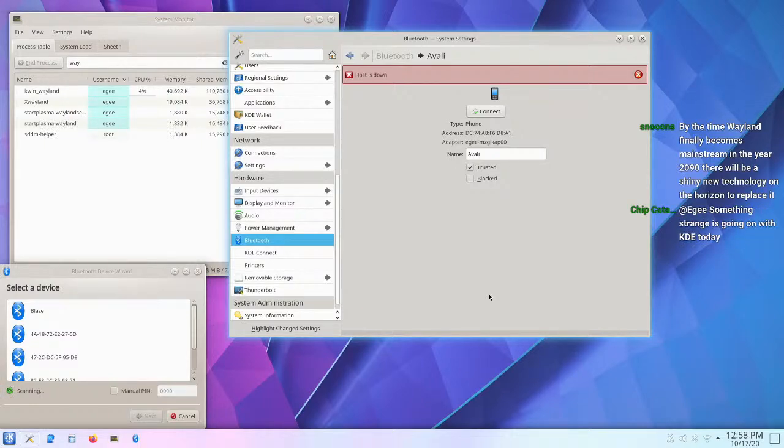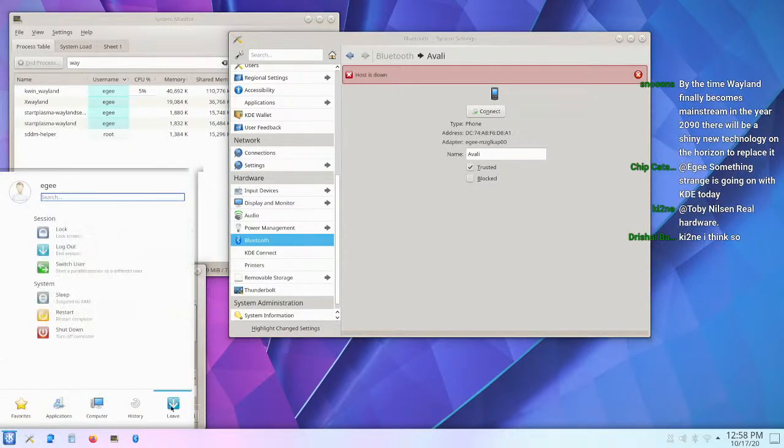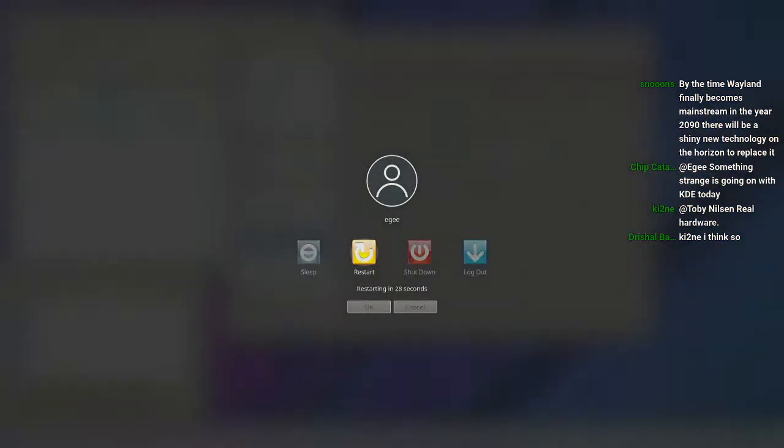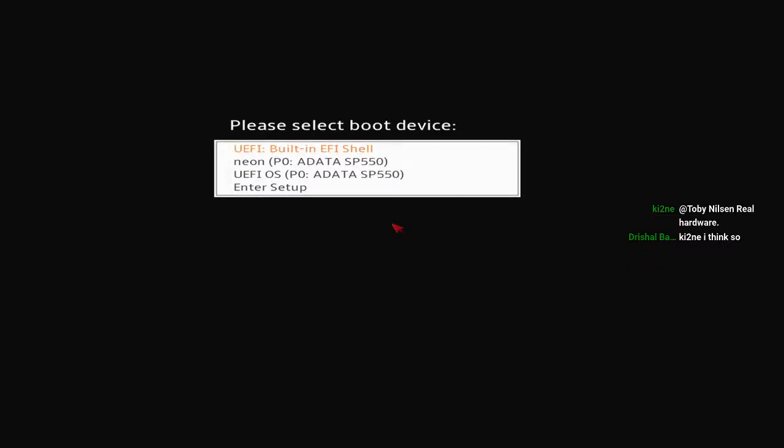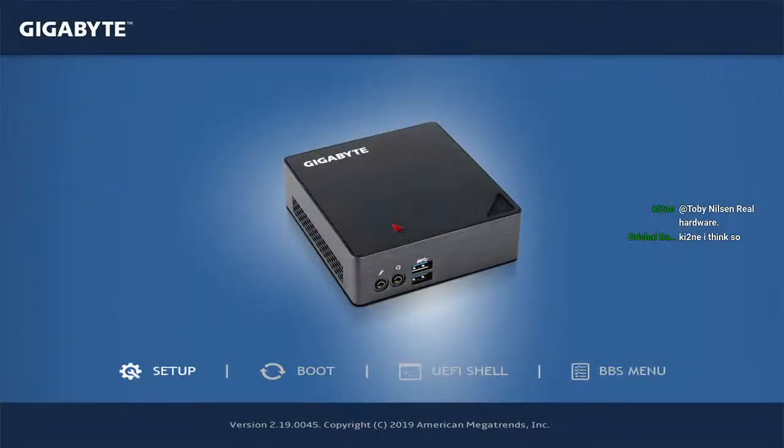What virtual machine am I using? I'm not using a virtual machine. How dare you accuse me of such a travesty? I would never use a virtual machine. I'll show you what I'm using, if I can get into it, anyway. That's what I'm using, ladies and gentlemen. A Gigabyte Brix. It looks almost exactly like that. Mine looks a little bit fatter and darker.